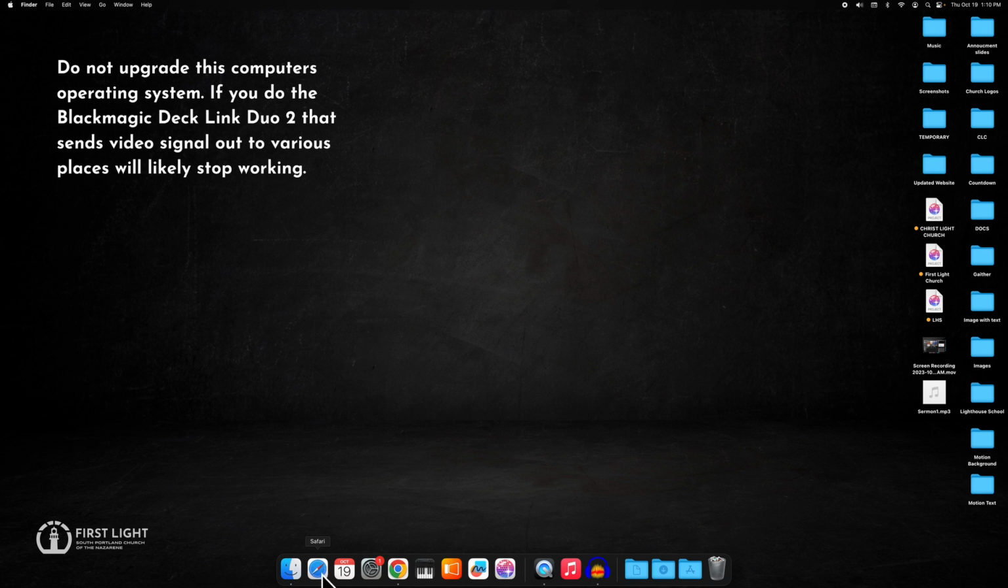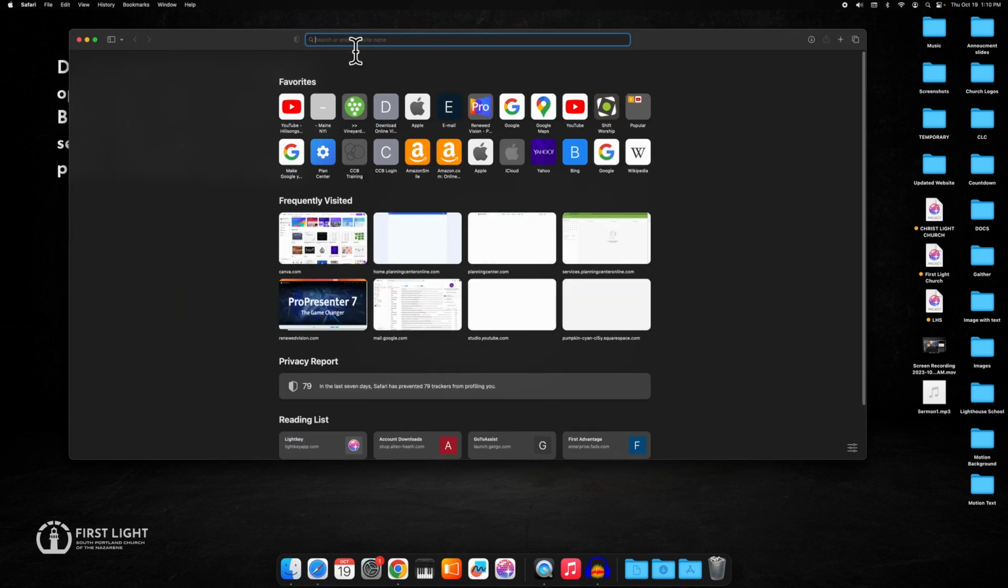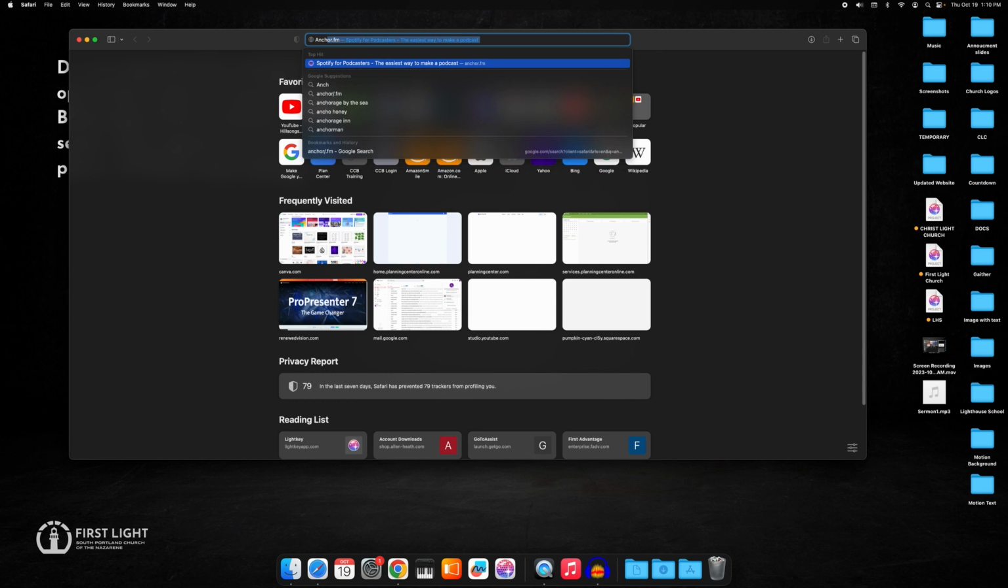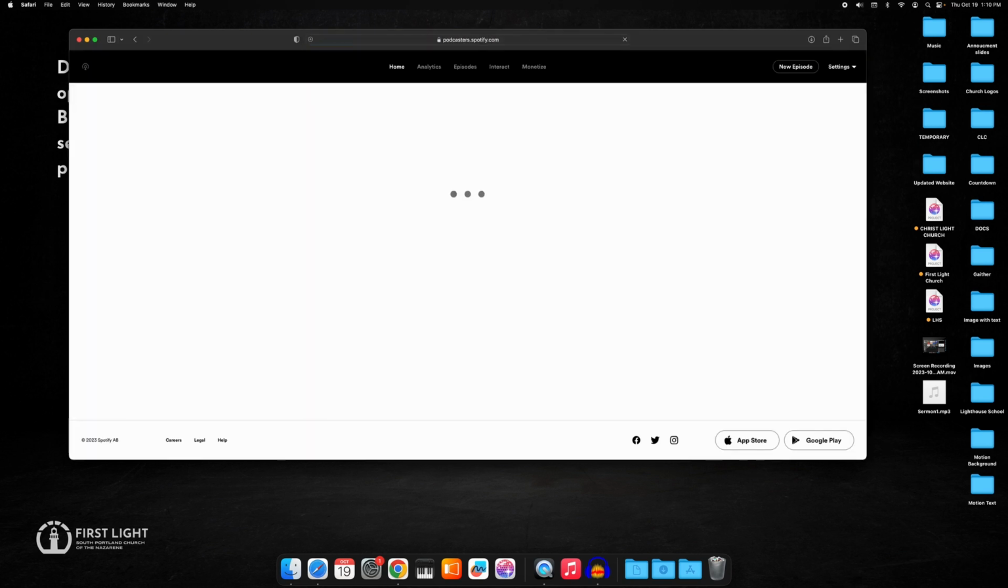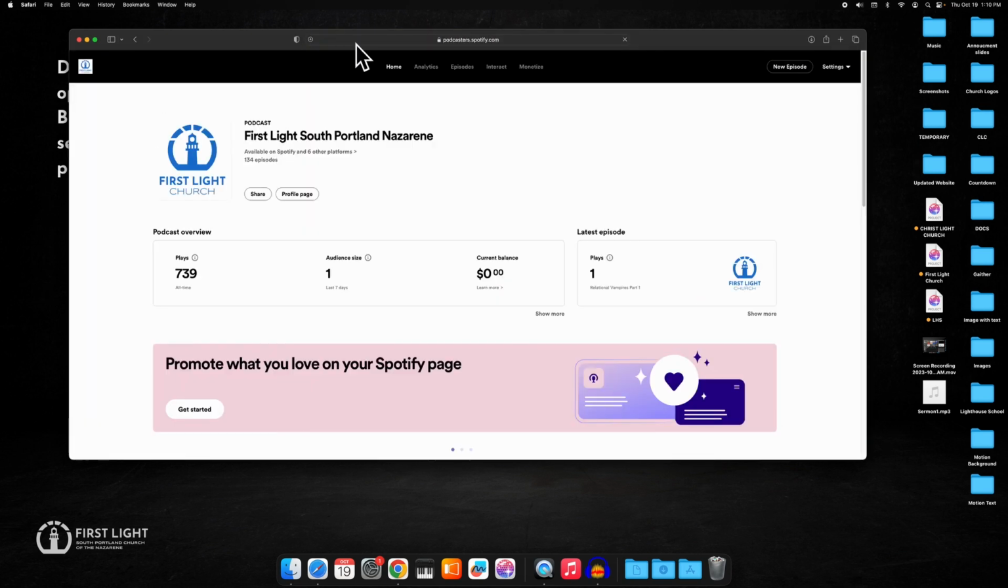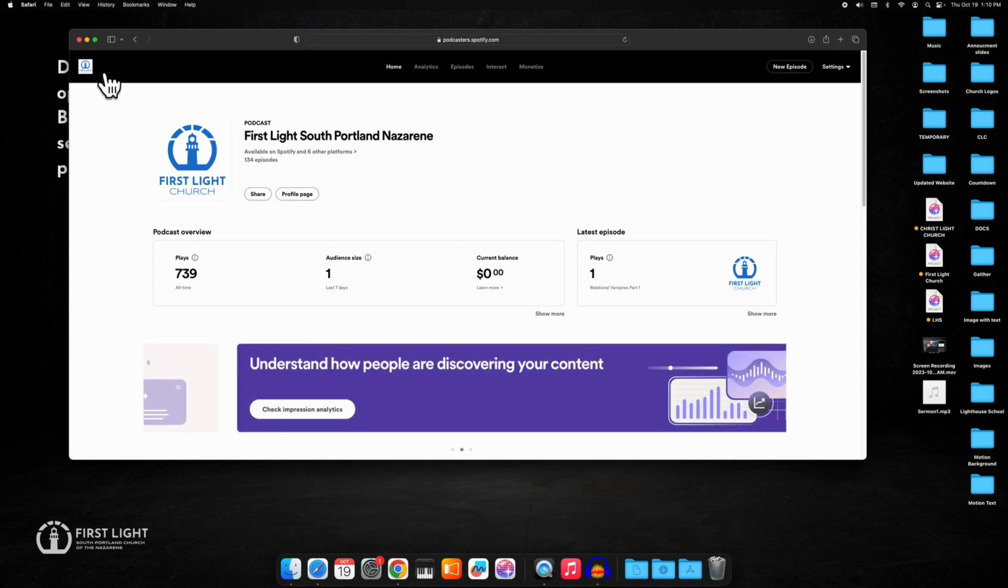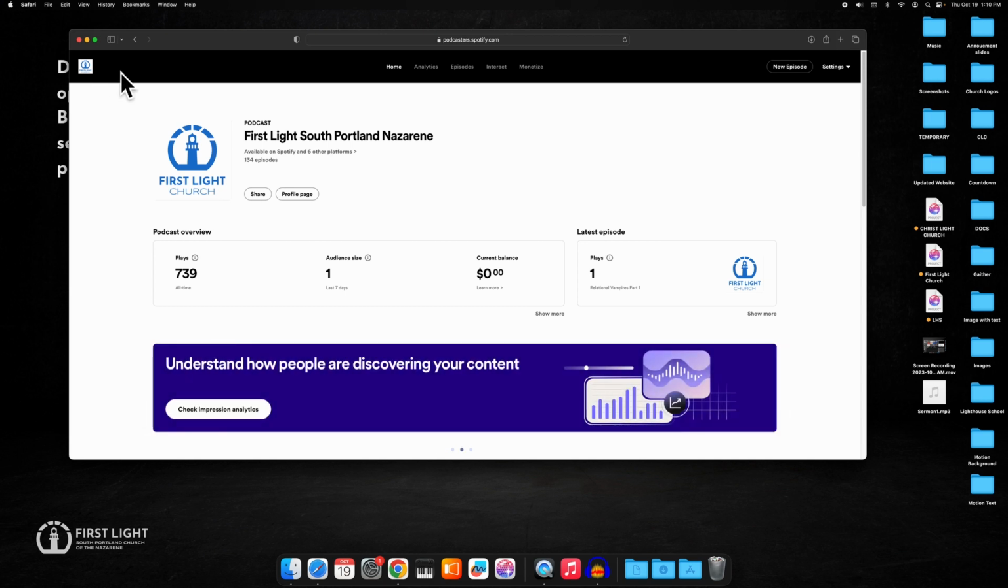Okay, then what you want to do, let's go to Safari, go to your address bar, type in anchor.fm. That is the site we use for our podcast. That's going to take you here. You should automatically be logged in. Just verify that by looking at the little icon up here in the top left. If you don't see that, or if it takes you to a login page, you'll want to log in. The login information is saved on the computer.